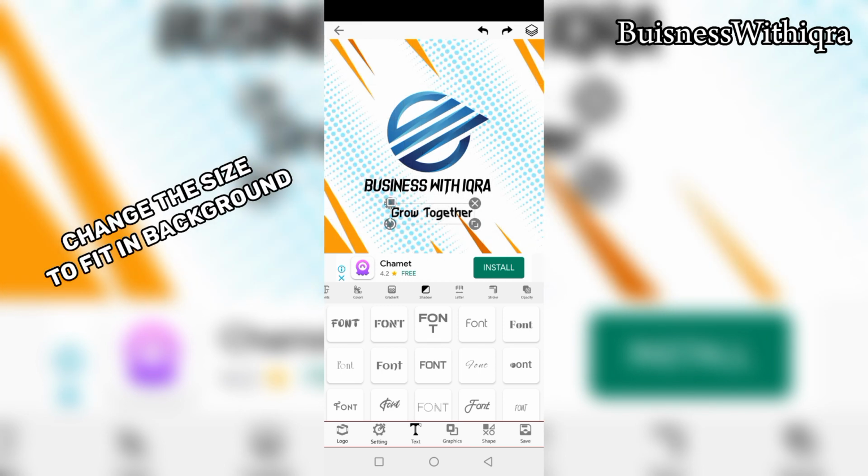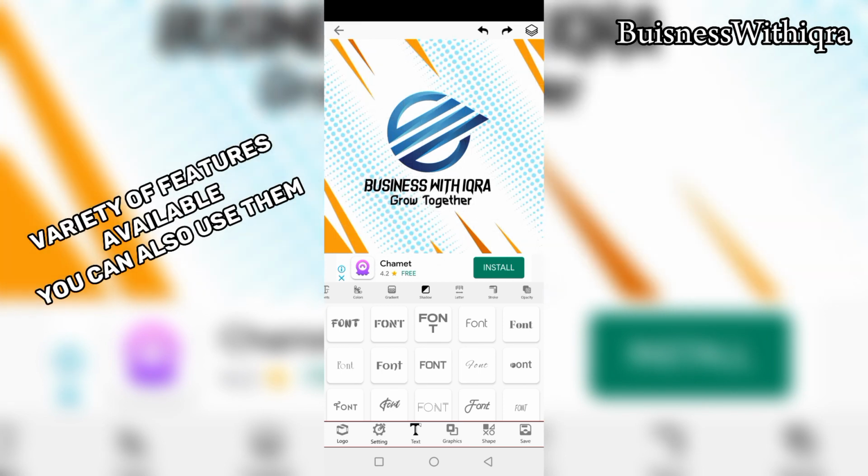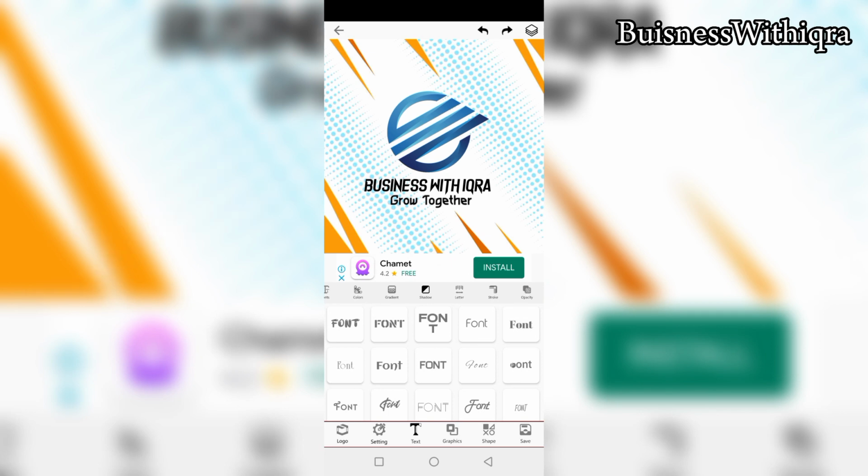Change the size to fit in the background. A variety of features are available, you can also use them.